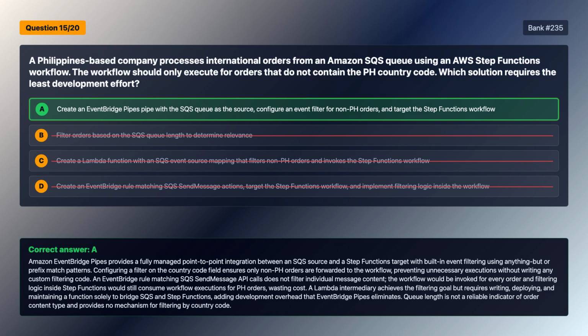An EventBridge rule matching SQS send message API calls does not filter individual message content. The workflow would be invoked for every order, and filtering logic inside Step Functions would still consume workflow executions for PH orders, wasting cost. A Lambda intermediary achieves the filtering goal but requires writing, deploying, and maintaining a function solely to bridge SQS and Step Functions, adding development overhead that EventBridge Pipes eliminates. Queue length is not a reliable indicator of order content type and provides no mechanism for filtering by country code.